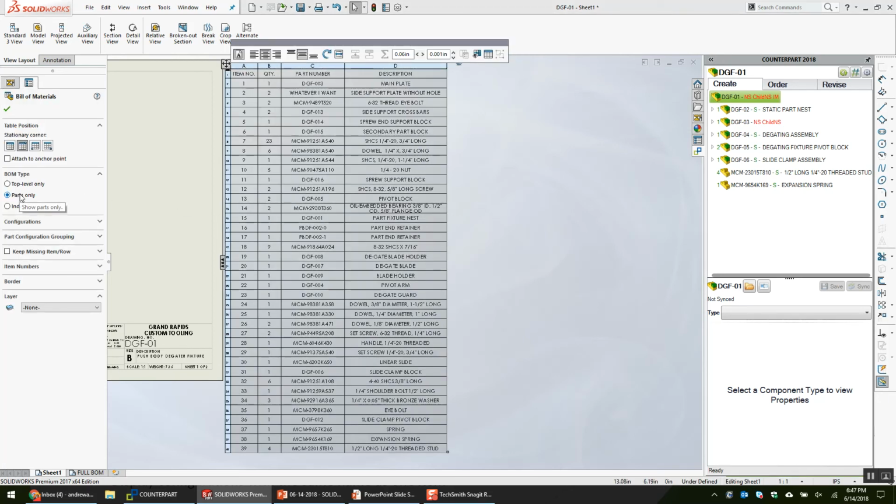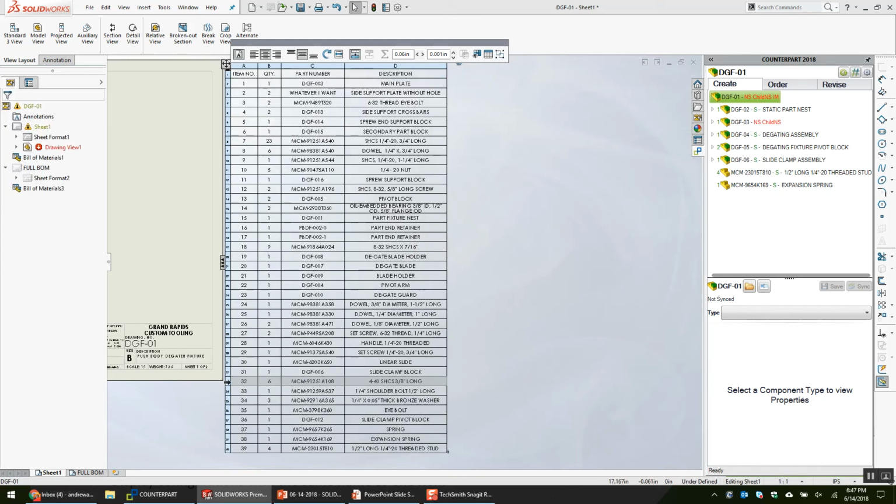So parts only is just a flat list of every part that's in your design. It's a great thing if you don't have Counterpart and you're not integrated in that way. You take this, you export it to Excel, email it to your purchaser, send it off to manufacturing. It also gives you a summated total of the parts you need in that assembly to be made.